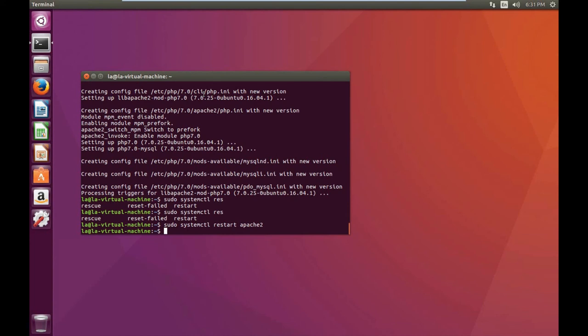Alright guys, so that does it. We've successfully added Apache, MySQL, and PHP to Linux.